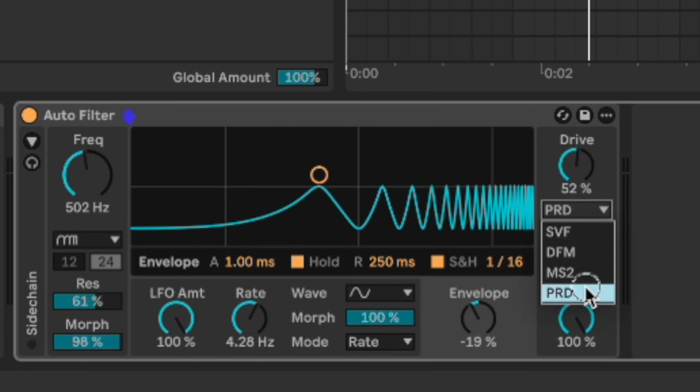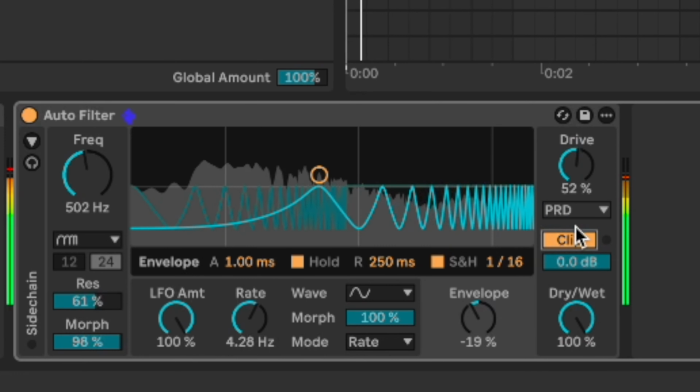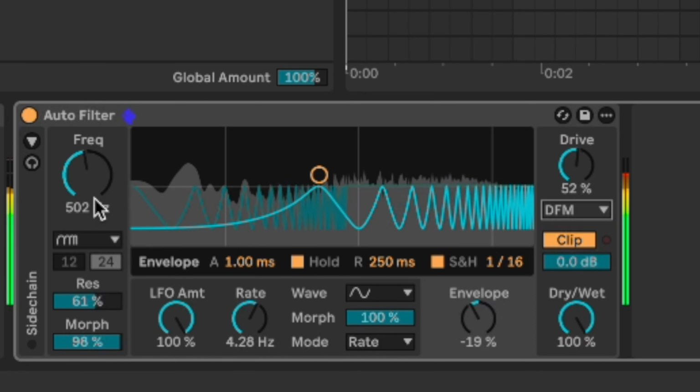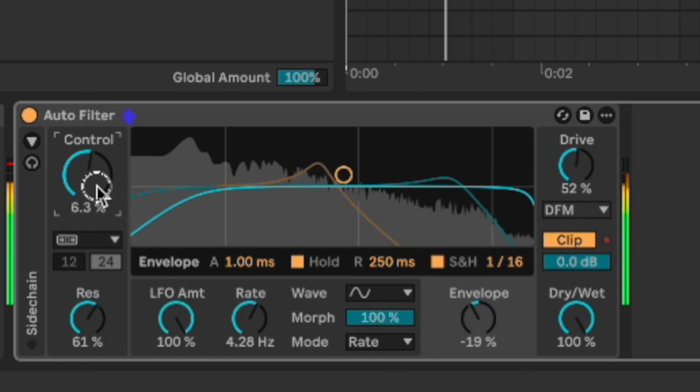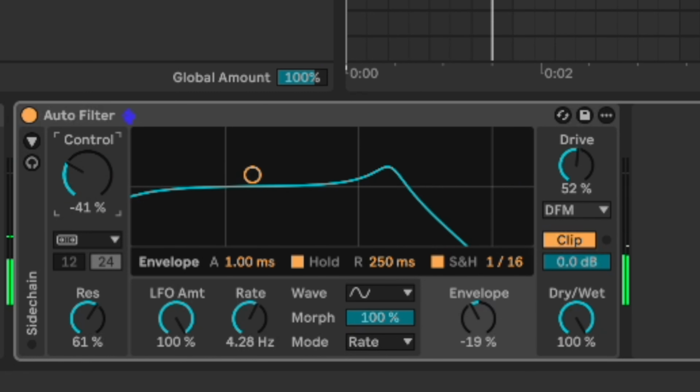So super cool, they added all this, and then they give us a clip at the end of this. So if we're doing some creative distortion kind of stuff, we can clip it on the way out. So I'm super excited for this new Auto Filter. It really reduces the need to have a ton of different third-party filters for like vowels and comb filters and all that. So it's really cool to see that Ableton's implementing all these in their own Auto Filter.